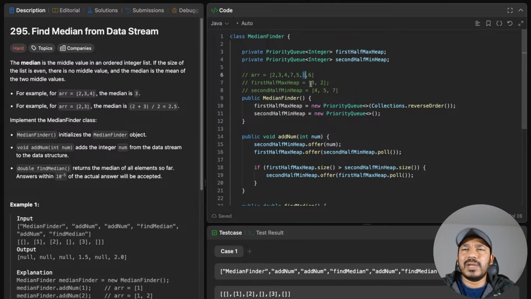So let's move on to add 1 now. Whatever I'm doing back and forth makes sense. Here I need to add 1. What I'll do is add it to the second half min heap, so that would be at the top.